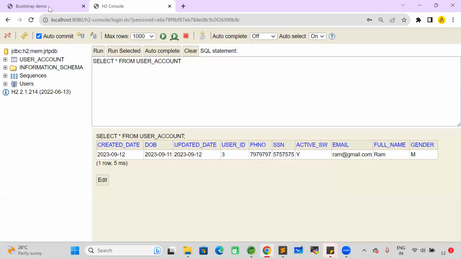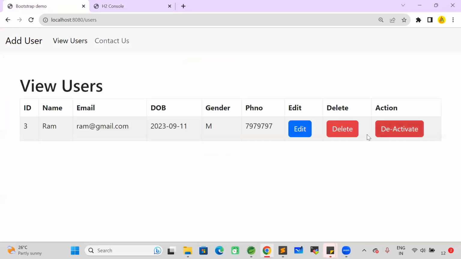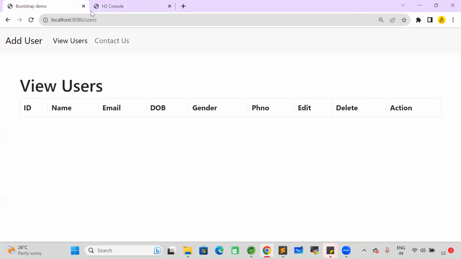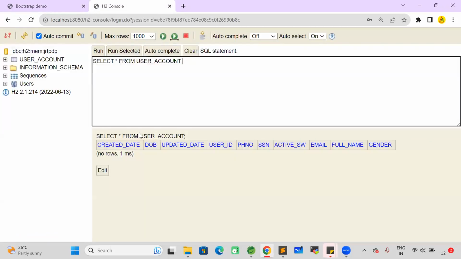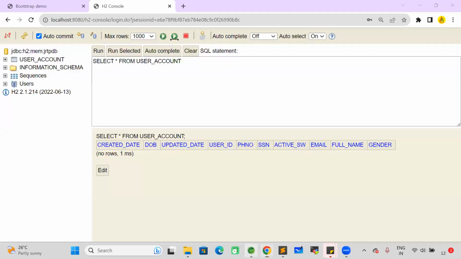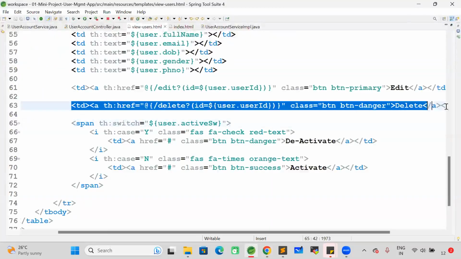So if I delete that record from here in the application, then that will be deleted from the database also. Run that query. Now table is empty. Permanently we are deleting the record from the database. This is called hard delete functionality.